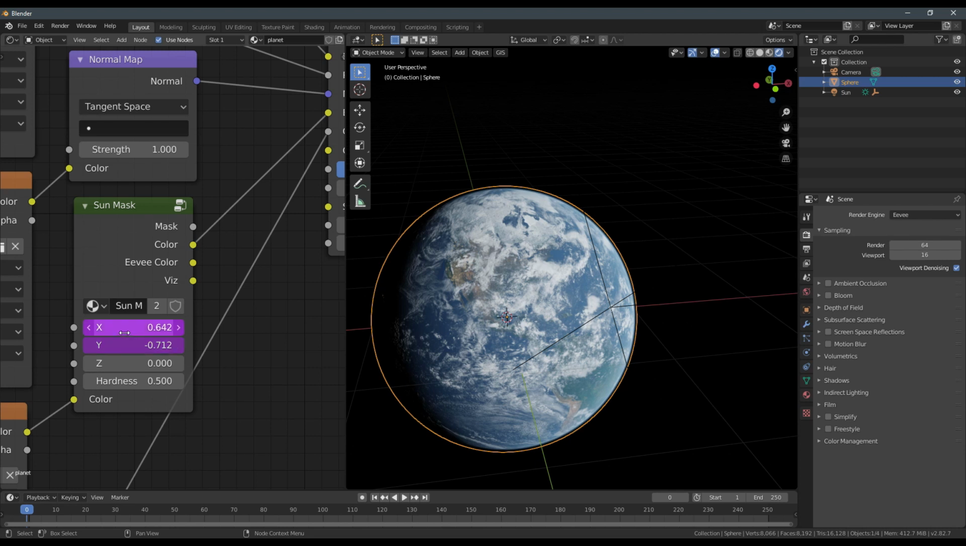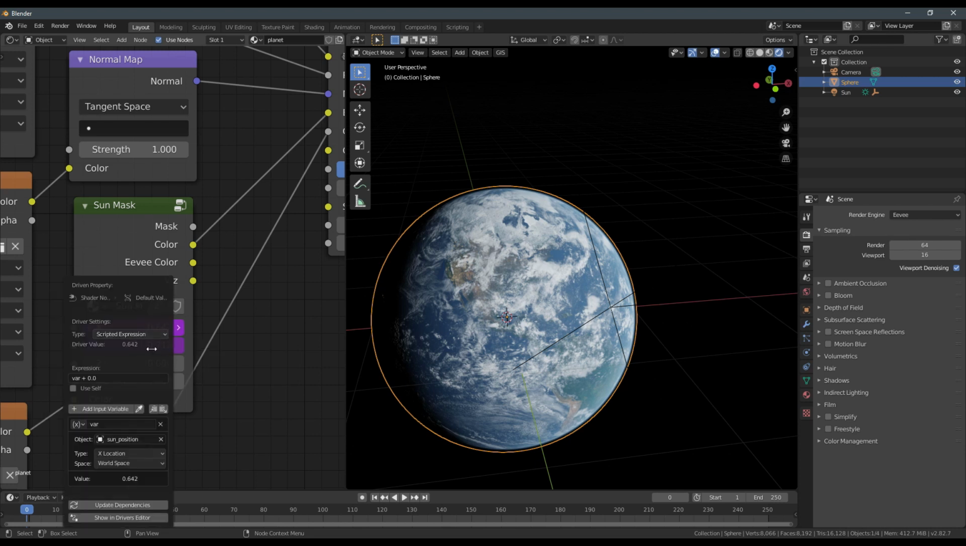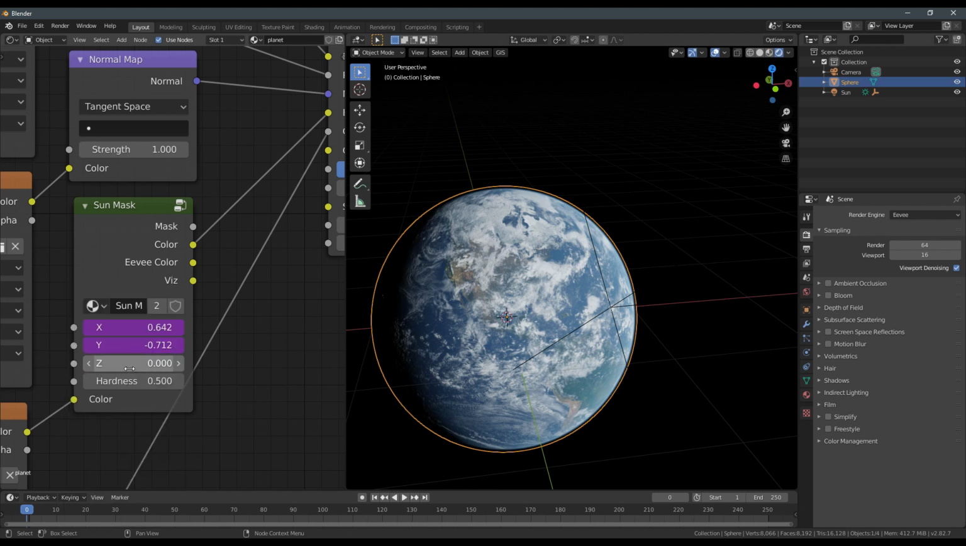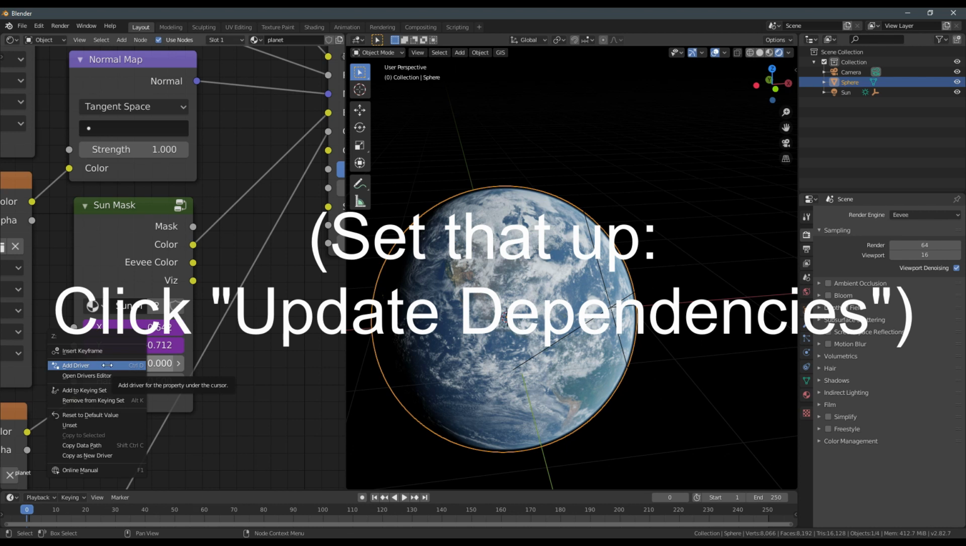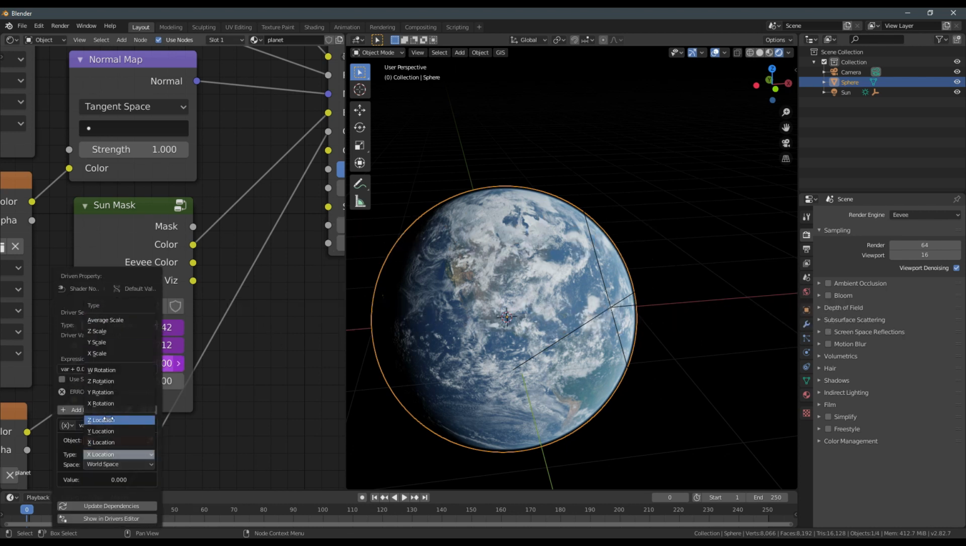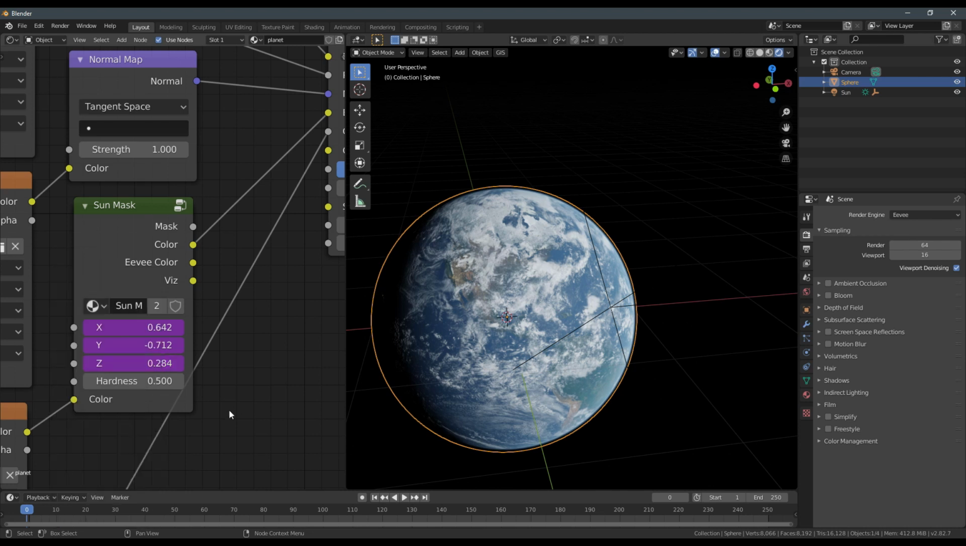It works automatically for the X. We don't need to hit that because X location is automatically selected. But for Y and Z, we need to set that up. So then we come in here, the Z, Add Driver, Z location. See, it doesn't matter what order we do these in. Sun position, which means we're getting the Z location of the sun position, and hit Update Dependencies.